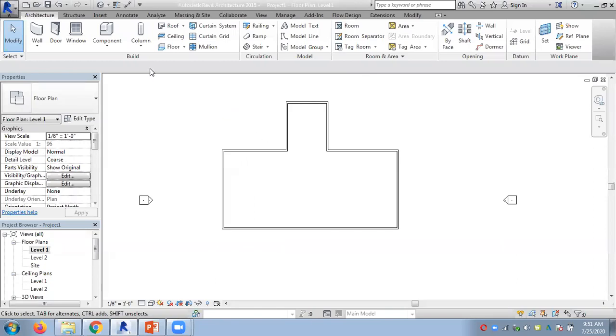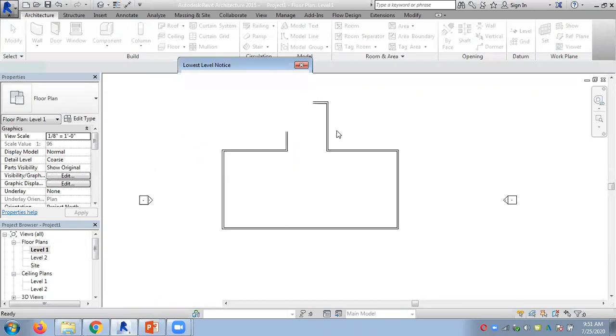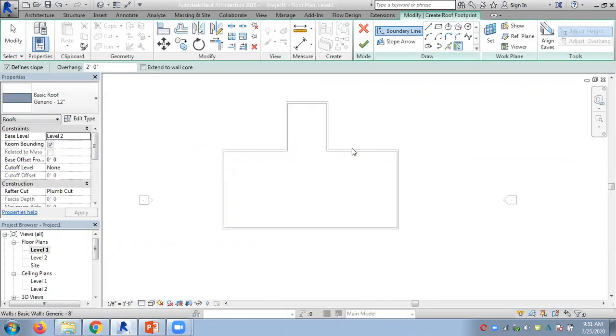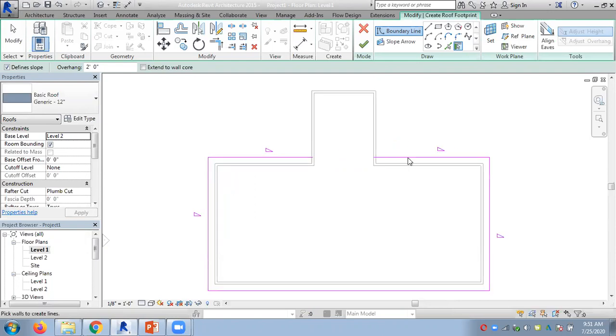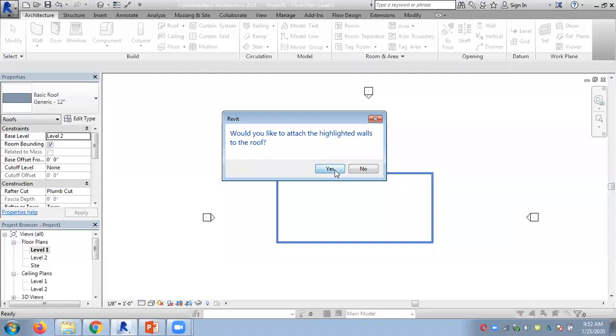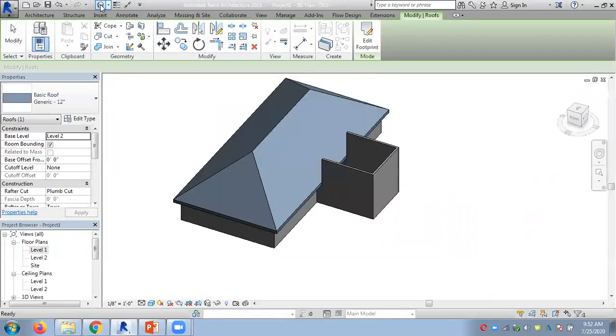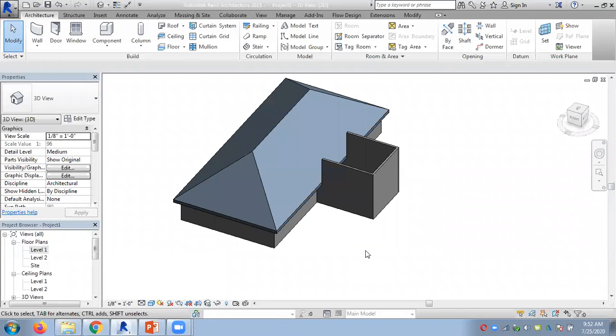Now if you do something like this, roof by footprint, without going around the building, I may do something like this. So this is a single room. If you press OK, attach it, in the 3D view, something like this will come up.